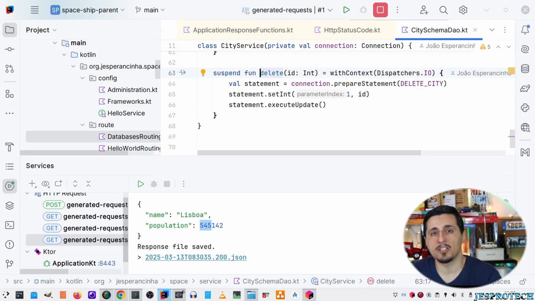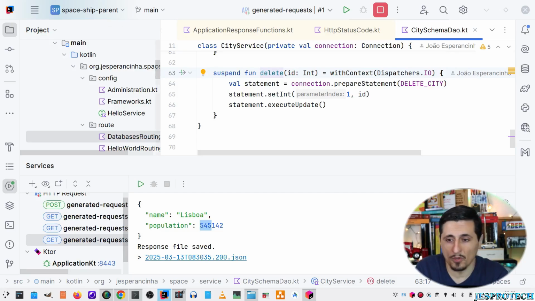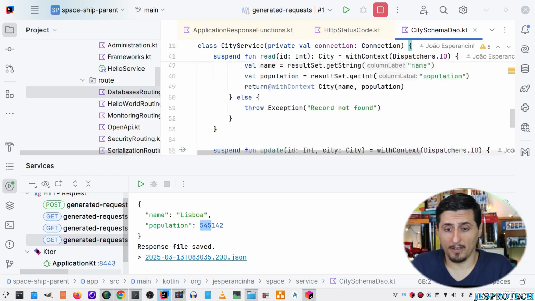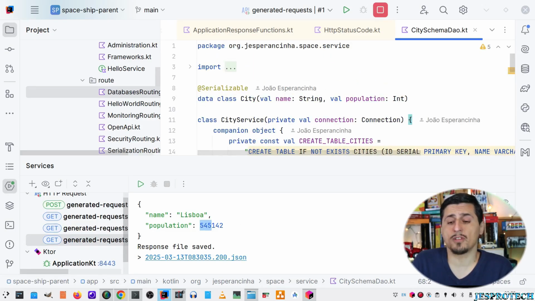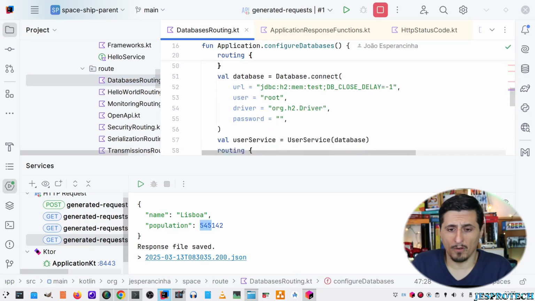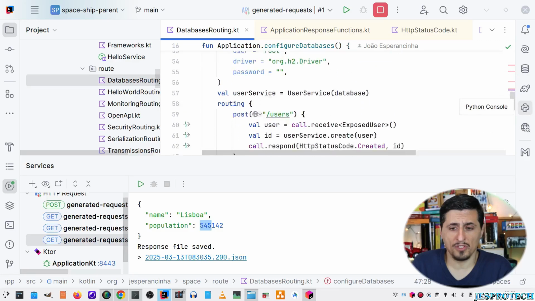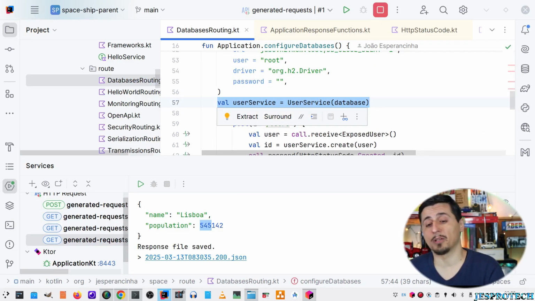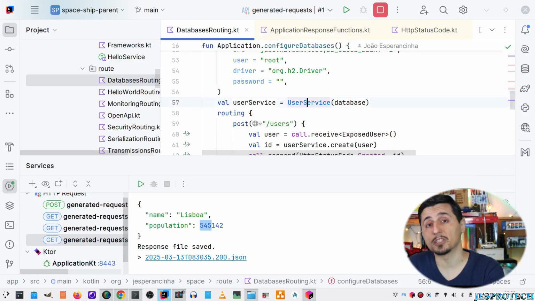Now, the first advantage we see with Exposed is, of course, when we use that, like when we use the JPA library in Spring. It's the same thing. We've got a different kind of construction for our example to exemplify that. So if we go here to databases routing, and go all the way down to the user service, we again have the user service being explicitly created, but now it uses Exposed.